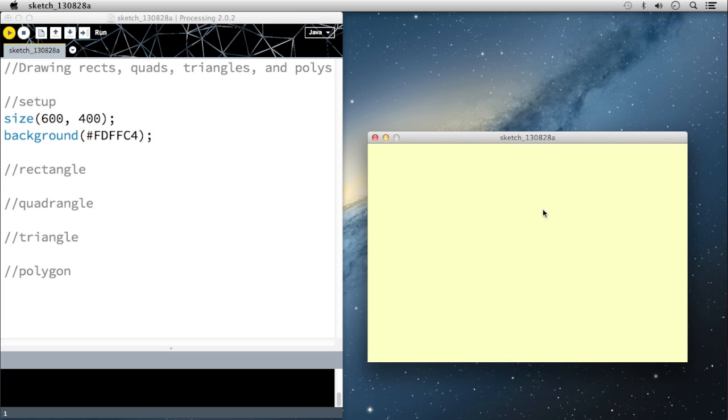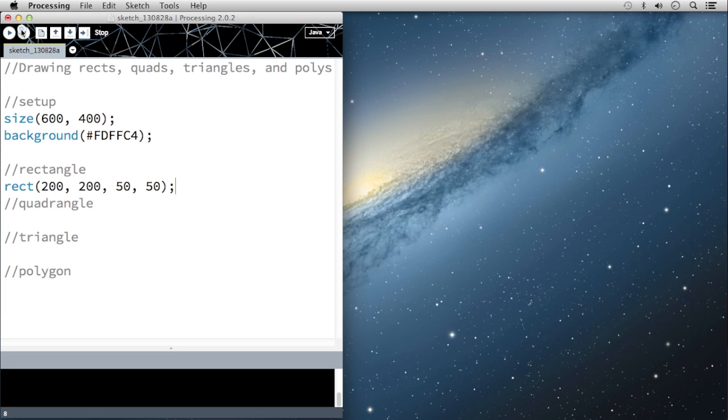Just like the last video, it's 600 pixels wide by 400 pixels high, and I've decided to stay with that nice light yellow color. So let's draw a rectangle. The rectangle is drawn using the rect function, R-E-C-T, and then it takes the arguments. The first two arguments are the x and y coordinates of the origin, and the next two are the width and height of the rectangle. So I'm going to go 200 over from the left, 200 down, and then simply draw a 50 by 50 rectangle. So this will come out to be a square. Let's take a look how that looks.